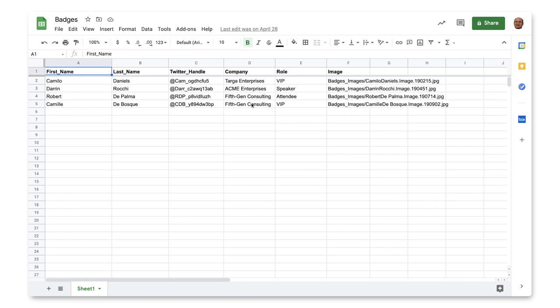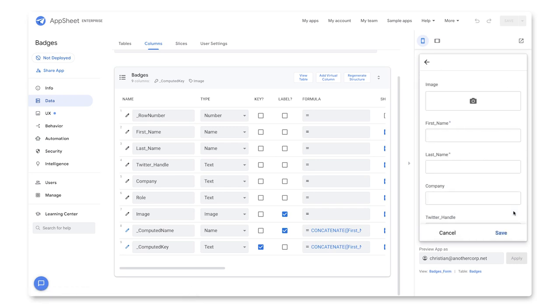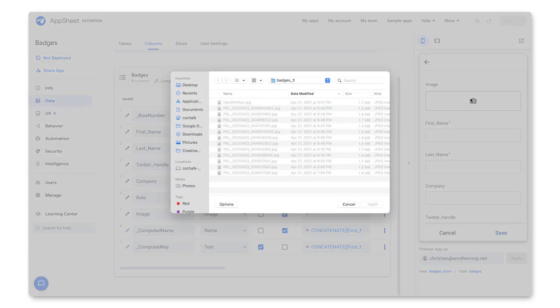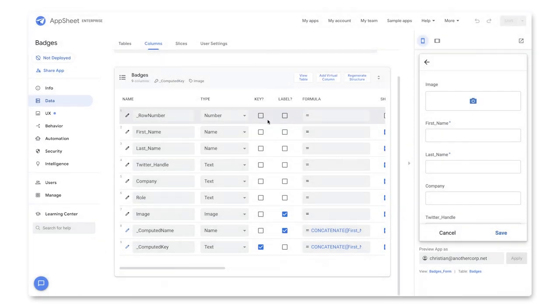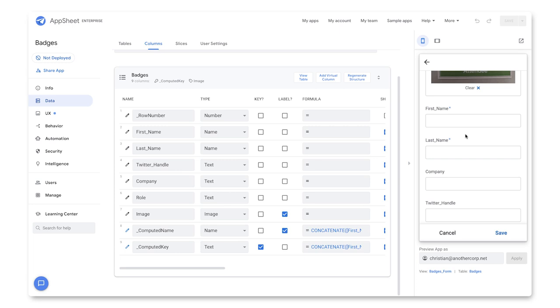I've taken this sheet, pulled it into AppSheet, and generated a basic app. The app works fine, except it doesn't have the behavior to automatically insert any text from the image itself. So if I pull up an image here, none of my other text fields are auto-filled.